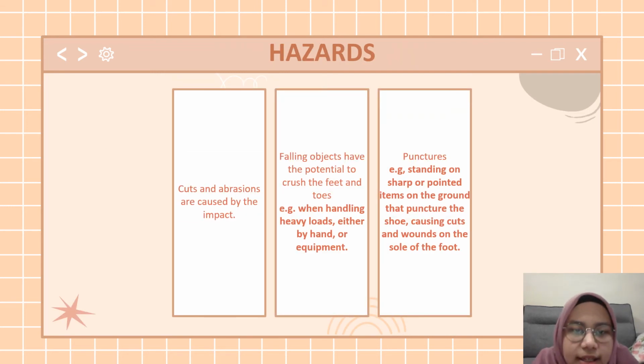So the hazard is from cut and abrasion caused by impact. Falling objects have the potential to crush the feet and toes, such as when handling heavy tools. And lastly, the punctures. For example, standing on sharp or pointed items on the ground.